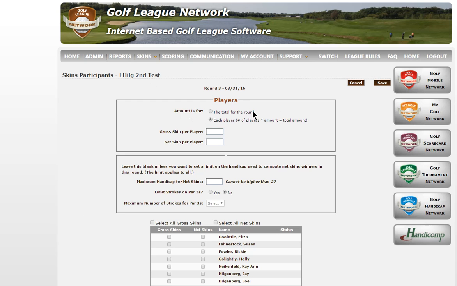The first box we come to is entitled Players, and it's in this area where you will set up the amounts for your pot. The first area is where you will tell the system what the amount is for. And our two options here are total for the round or for each player. Since the system default is for each player, we will begin here, and as you can see, behind that option in parentheses, it notes that if you choose this, the calculation will be the number of players times the amount you will enter below to get the total amount of your skins pot.